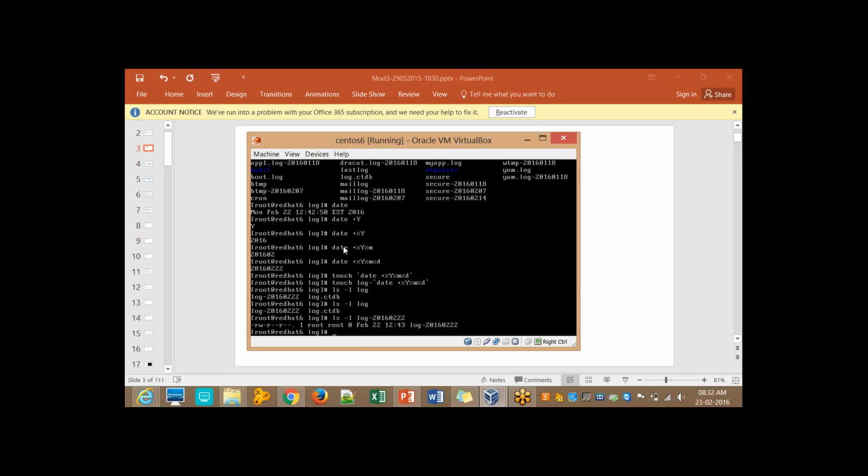In some use cases, I might require only the year, so I pass plus percentage Y, and it prints the year. Similarly, percentage m prints the month, and so on. You can also print in different formats. Just verify the man page of the date command. If you want the names of the days, like Monday or Tuesday, or names of the months, you can also include that format. It's all about just changing these arguments to the date command. That is how we can generate this input.